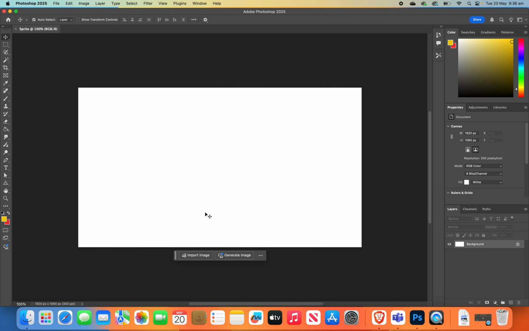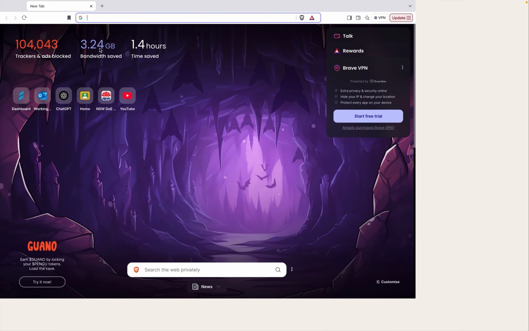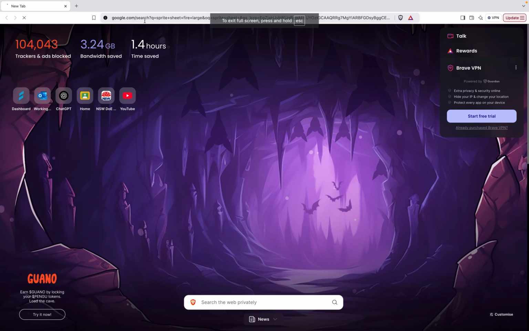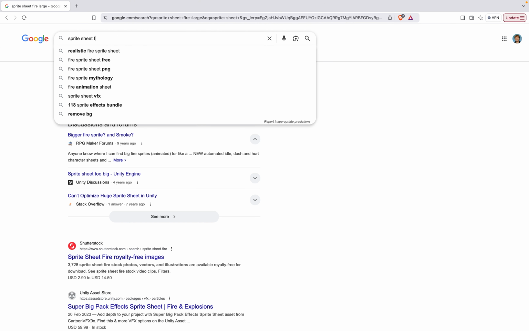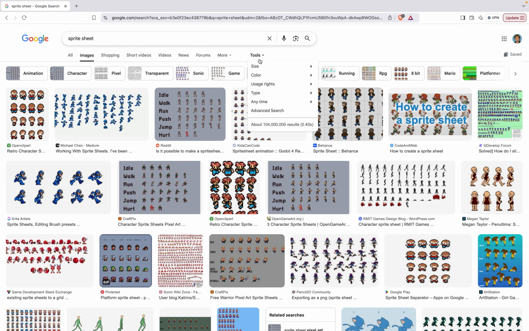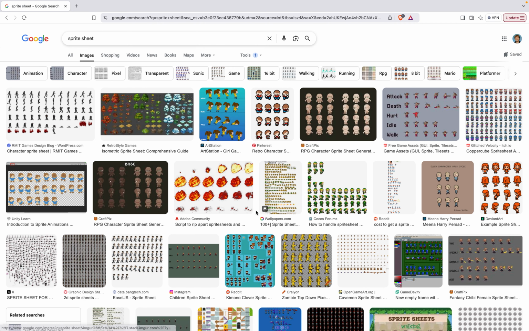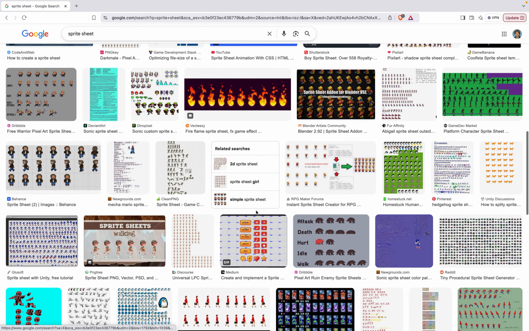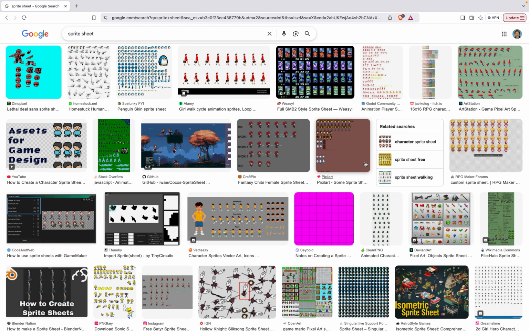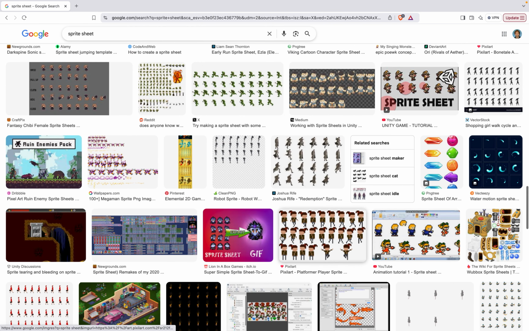Click create. Once you've got that, jump into a browser and look up Sprite sheet. Go into images, change your size to large so that you don't get a pixelated output, and then have a look on here for something that's got about, let's say, 6 to 10 drawings, because this will be what your animation is.